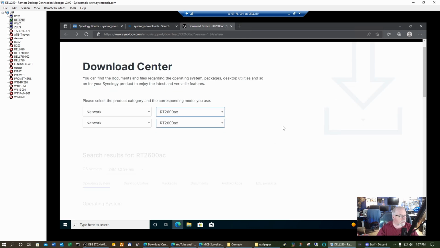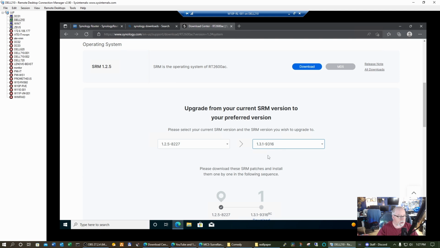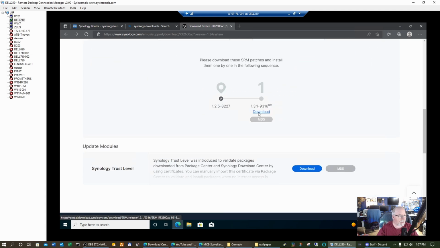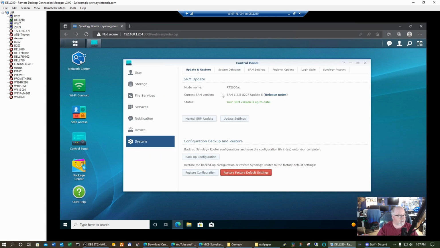So let's go to Synology's Download Center, and we'll come here to Network. Pick our RT2600AC, and then we're going to go from 1.2.5-8227 to 1.3.1. Let's download it right here. Now this is a release candidate, so I'm just going to save it to my downloads folder. Now I have set this lab up so that it is actually using the Synology router to go out and do all this stuff. So it's the real deal, my friend.